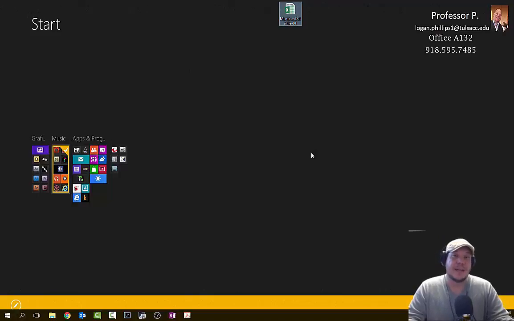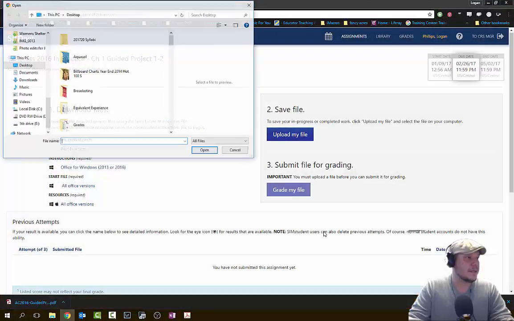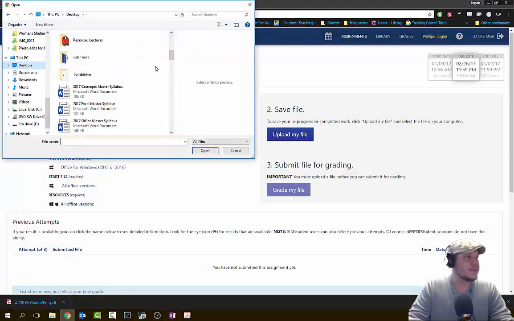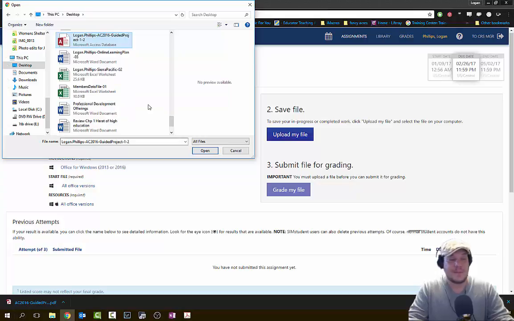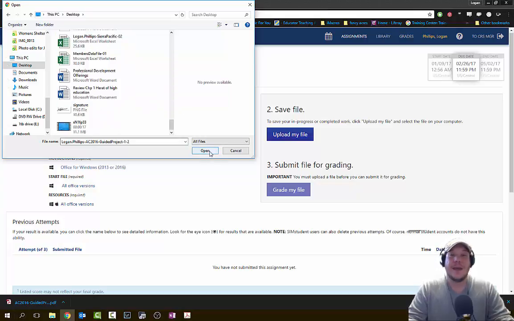But do remember to save often, and whatever you're working on, either this project or the coming projects, always save your Access databases. All right, so let's go ahead and open up our SimNet environment and upload this database. I'm going to go ahead and find it here on my computer system. Let's see. It looks like there we go. Guided Project 1-2. It's the only database I have on my desktop. Makes it easy. Hit OK.